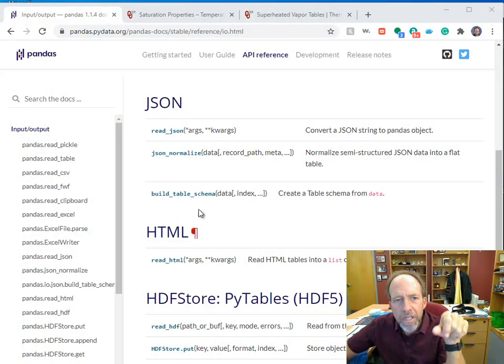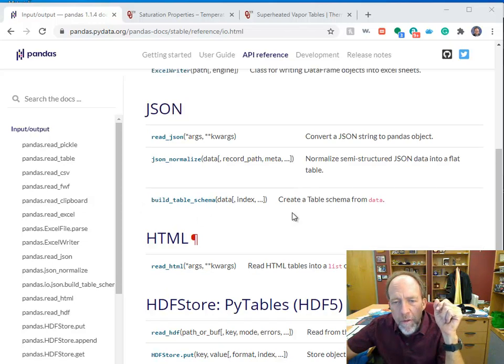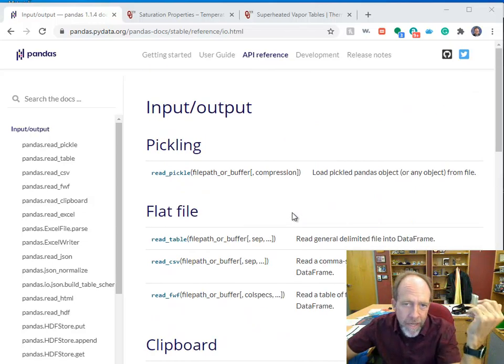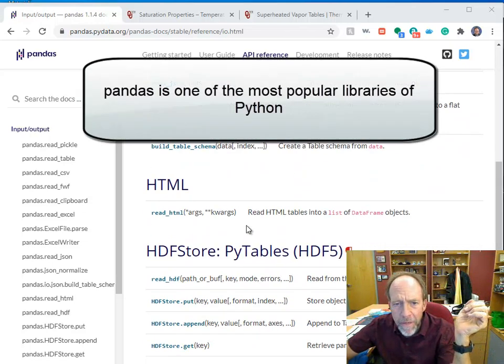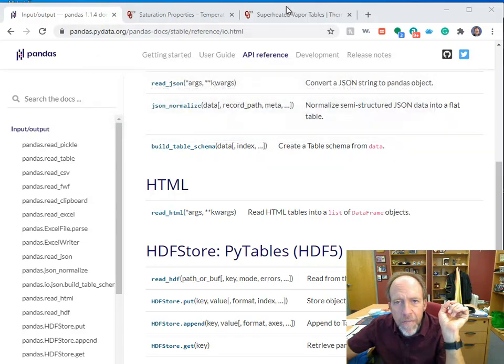First thing I'm going to do is look at the input-output formats. Pandas has a lot of input-output formats, Excel and others, but I'm going to be reading some HTML tables, and we're going to manipulate those tables. So let's first look at those tables.